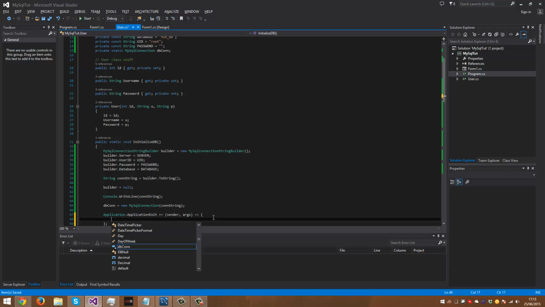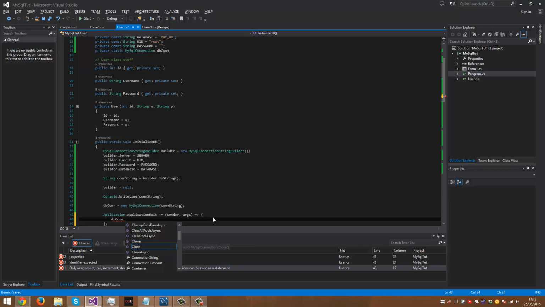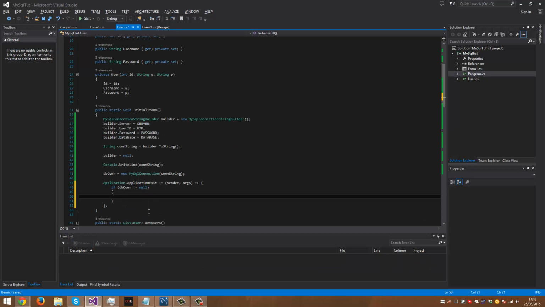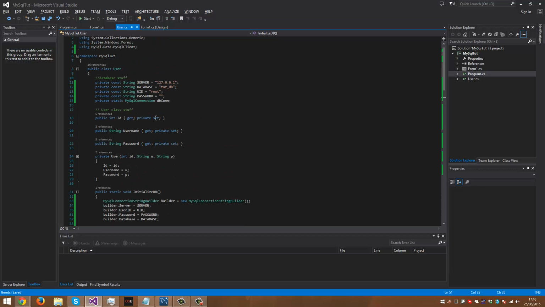And now what we want to do is dot, we want to, if it's not equaling null, then we want to dot dispose and database connection equaling null. Now let's see, did we do everything we needed to do? I'm pretty much sure we did.